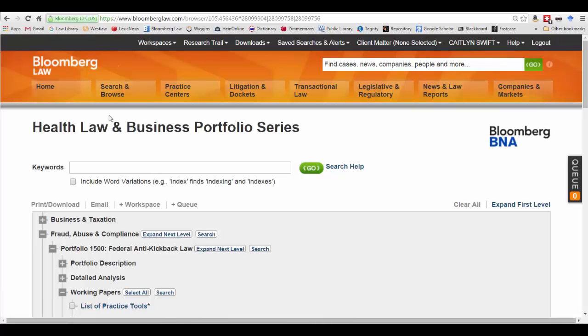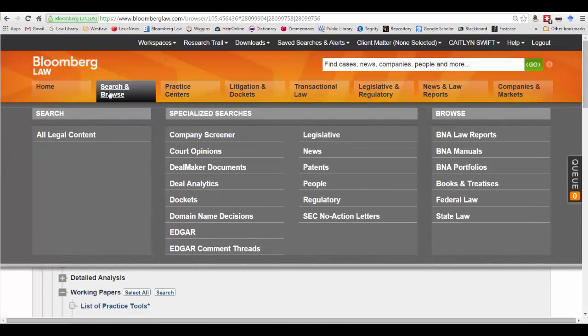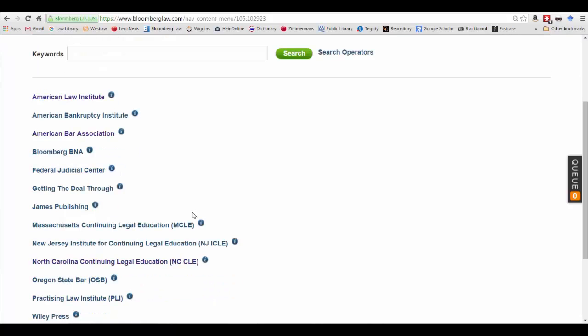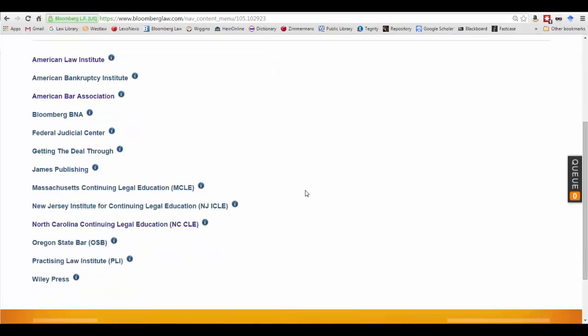One last place where you can find forms in Bloomberg Law is in their Books and Treatises library. So I went to search and browse Books and Treatises. And this is their general collection of secondary sources. They're organized by publisher, which is not helpful to people who aren't librarians. For example, most people probably don't know what kinds of books James Publishing publishes. However, the rest are pretty straightforward. One of particular note to North Carolinians is the North Carolina CLE Continuing Legal Education Collection.